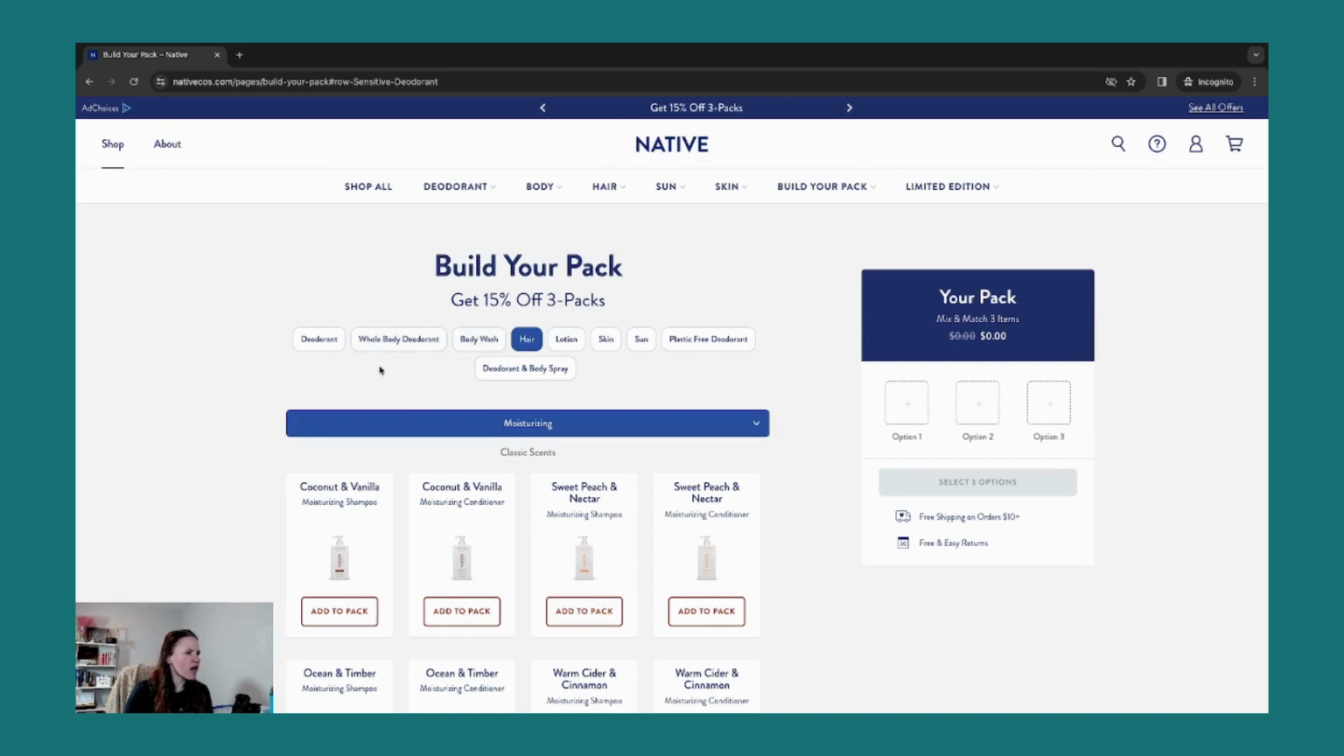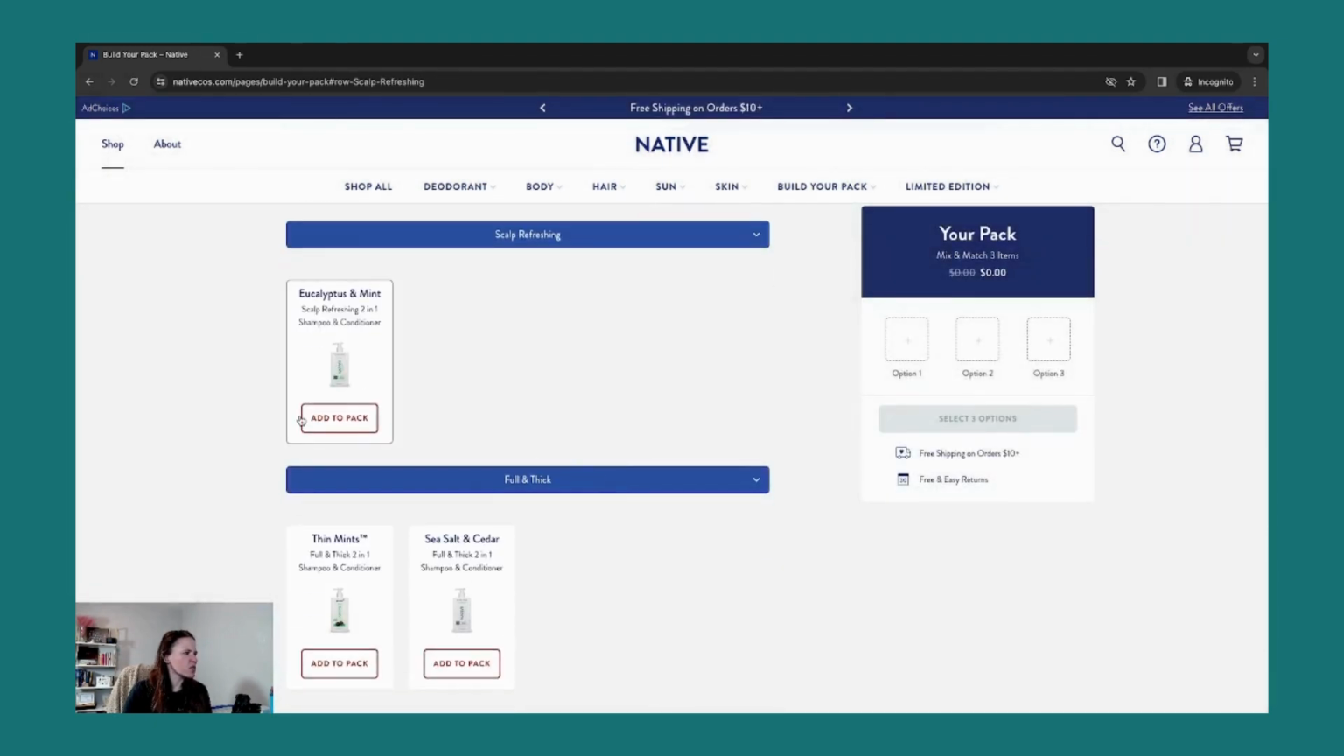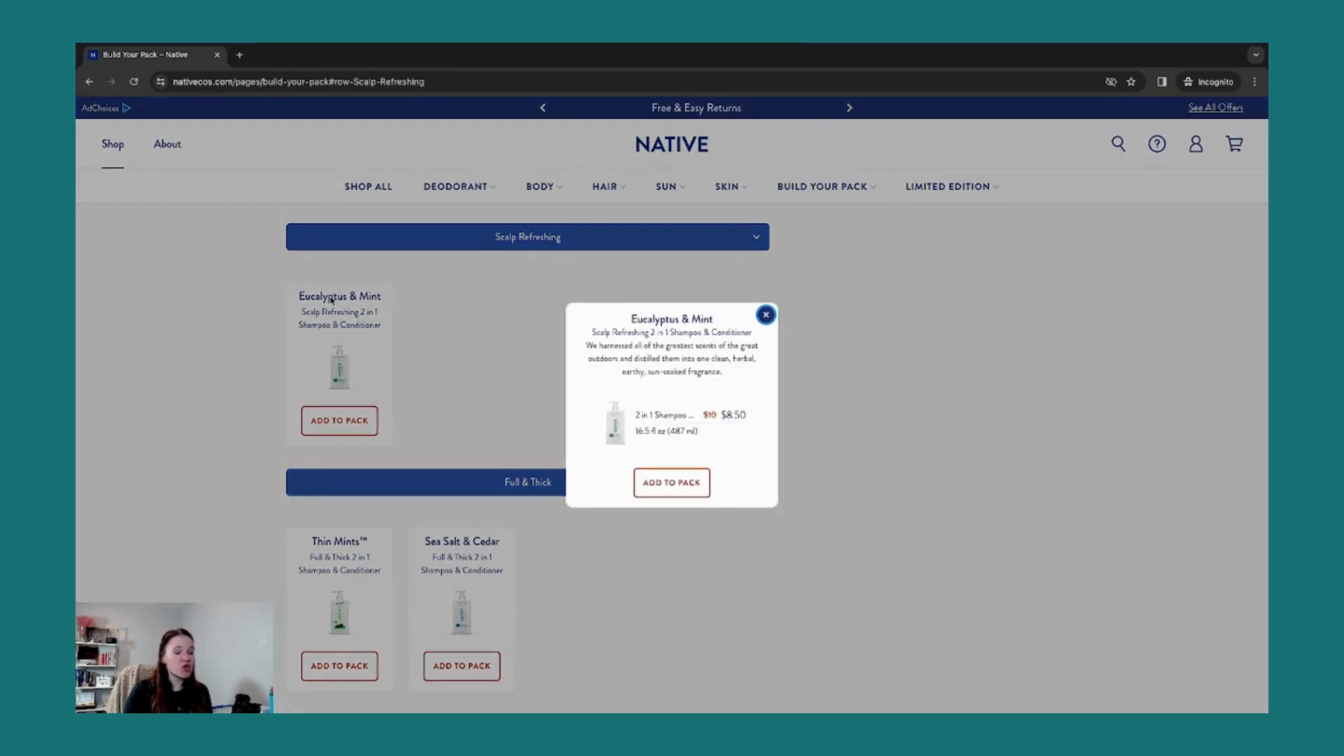Okay, so let's go ahead and choose some products. Let's say I want to get some shampoo, a scalp refreshing shampoo. So I am going to add to pack. The thing I like about it here is when you click on it, it has a pop-up of information about what it smells like. This one says it's an herbal, earthy, sun-soaked fragrance.